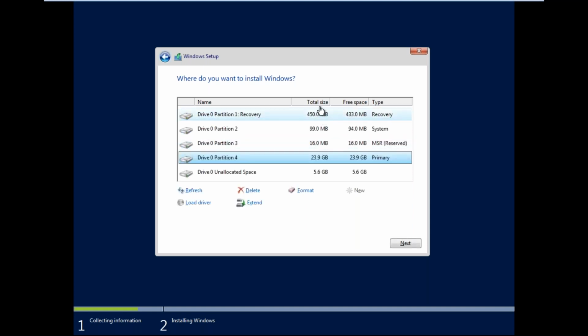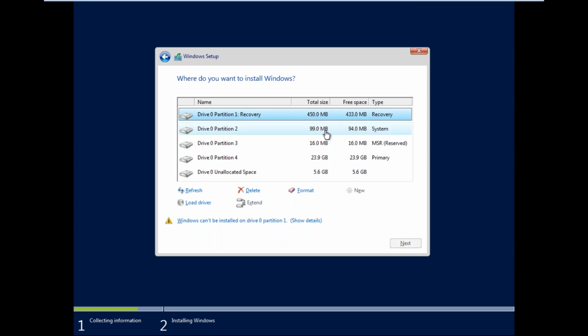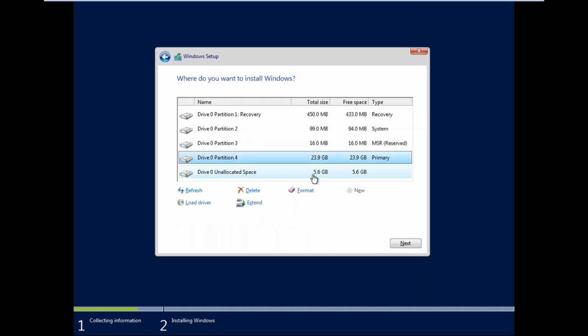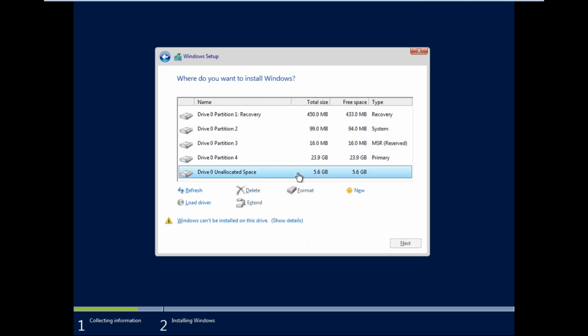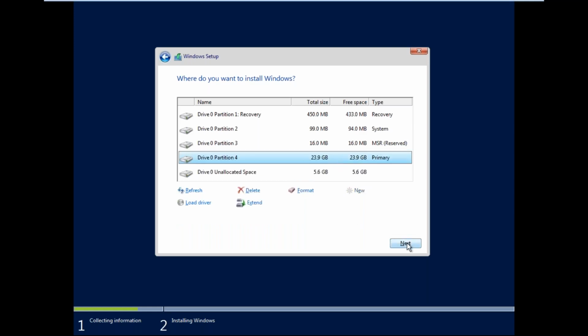See, this is for recovery purposes when our system is corrupted. The recovery files are stored here. This is the system reserved partition for booting files. This is the actual partition. This is the unallocated space. After installation of Windows Server, I am going to show you how to create the new partitions. So select primary partition. Now click next.